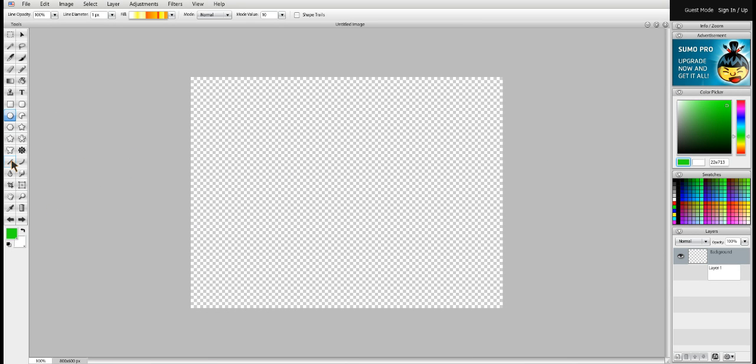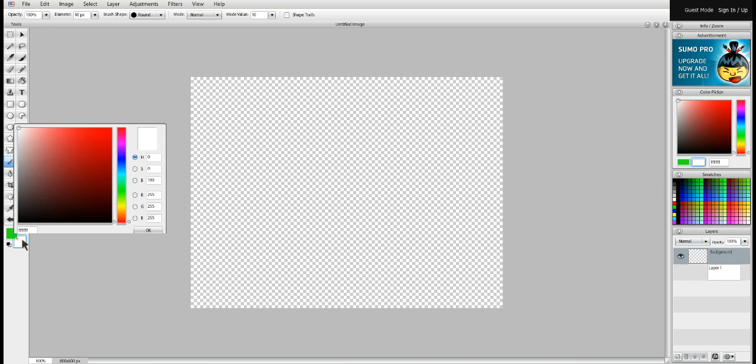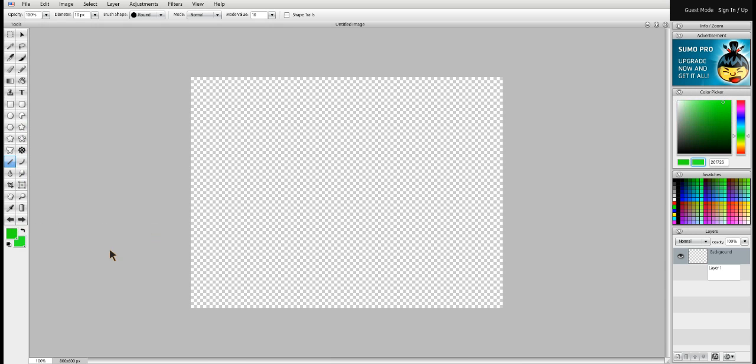So I'm going to use the line tool. I'm going to use a green line and a green fill. Sometimes it won't do it. Sometimes you have to do it twice. There we go. Green fill. Okay, so I've got green and green.